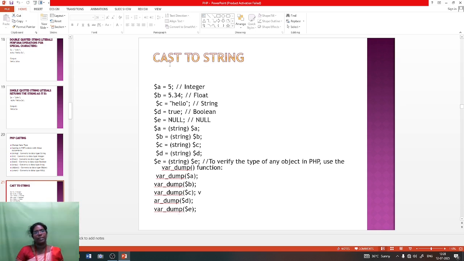Okay, here is the cast to string, this is the one program. Some variables are there: a equal to 5, b equal to 5.34, c equal to hello, d equal to true, and e equal to null. These are different data types. The first one is integer, the second is float type, the third is string type, the fourth is boolean type, and the next one is null type.